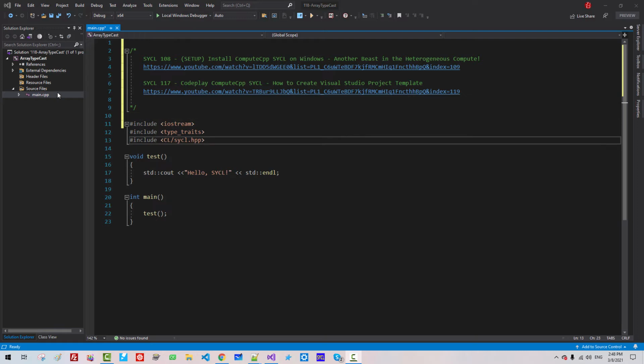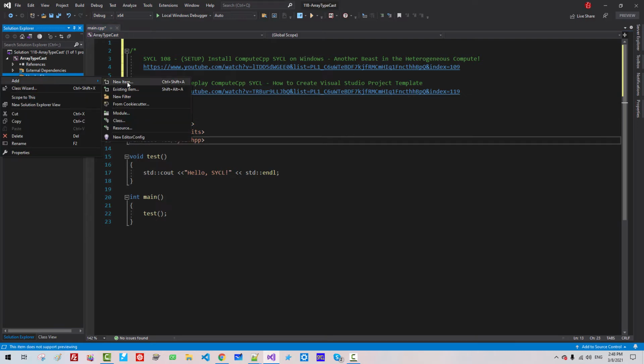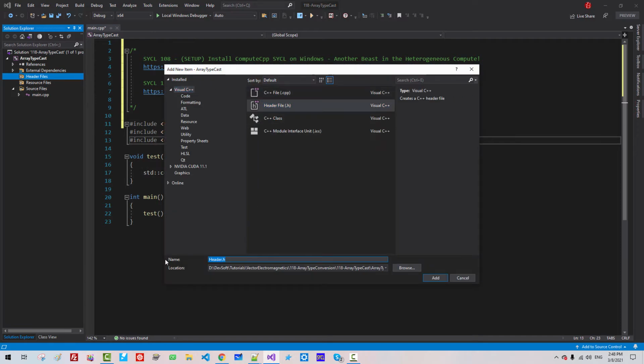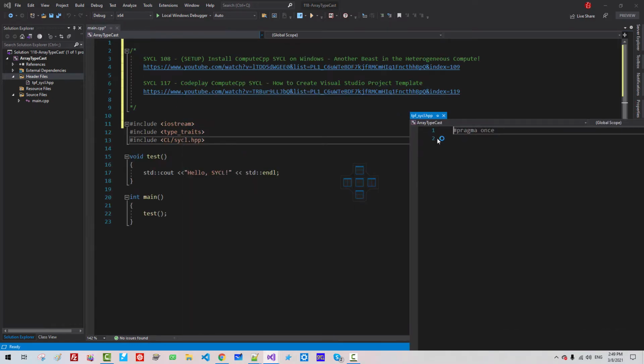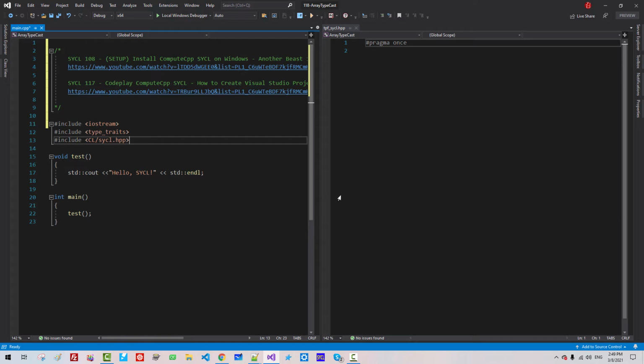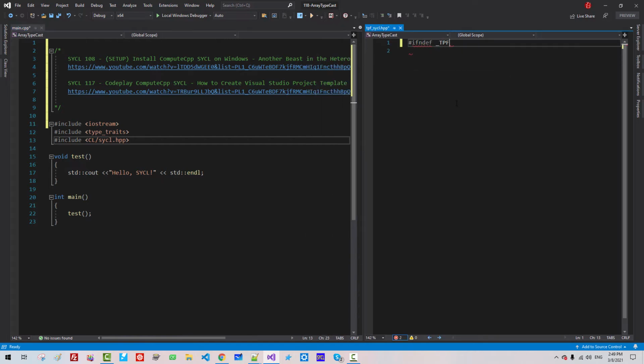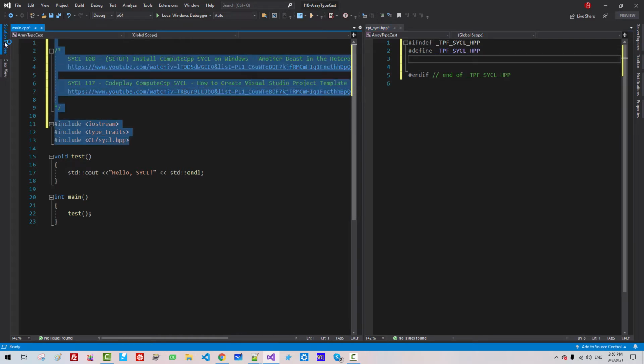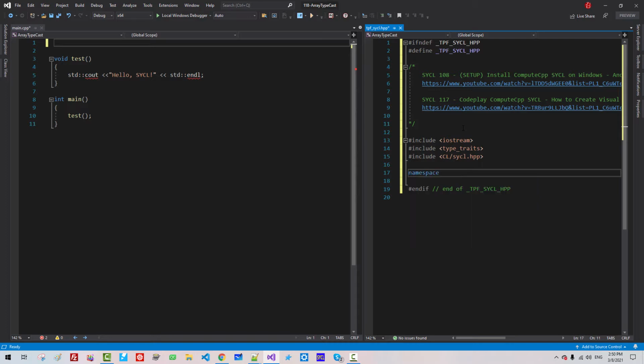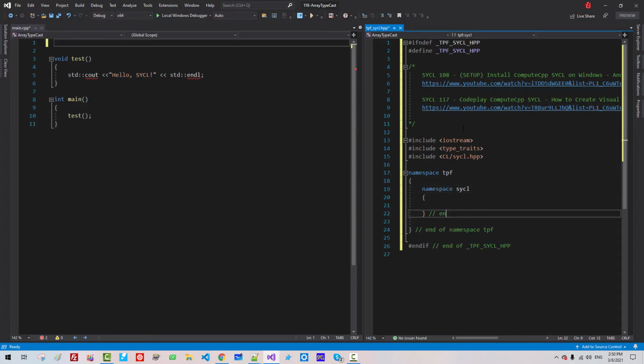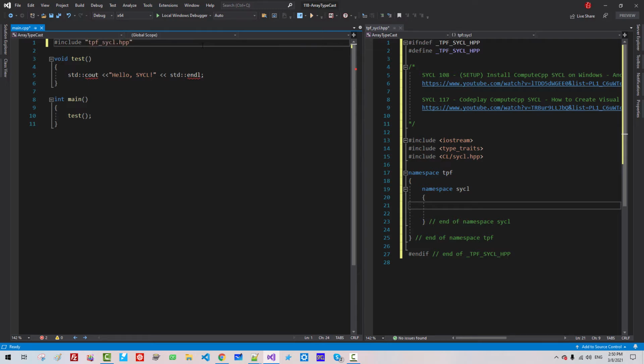Right-click Header Files, Add New Item, select Header File, CodeplayFunSYCL.hpp, click Add. I will arrange side by side. I will hide it. #ifndef CODEPLAY_FUN_SYCL_HPP, #define, copy, paste, and #endif at the end of CodeplayFunSYCL. Copy this, cut, paste. Namespace CodeplayFun, end of namespace CodeplayFun, namespace SYCL, end of namespace SYCL. Here, include CodeplayFunSYCL.hpp.